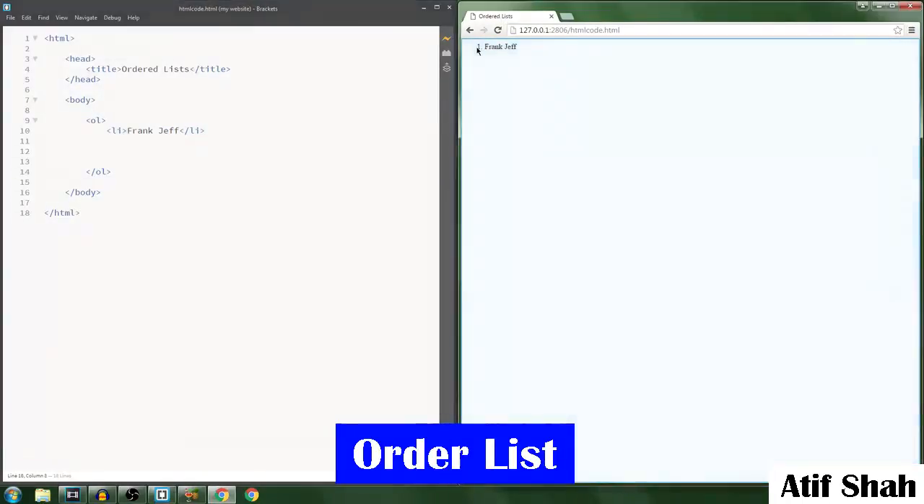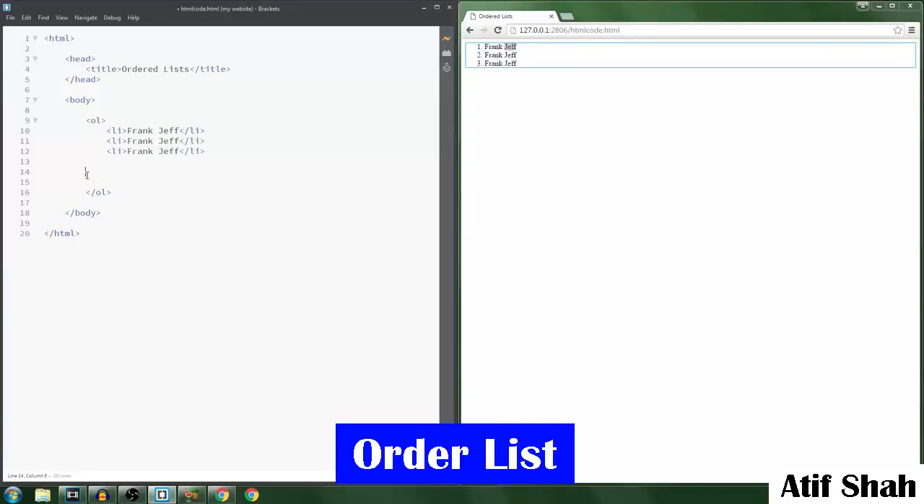An ordered list starts with number 1. As you see, we have number 1 and we have the list item. So this is a list item. I can make multiple list items. Let me just copy this and paste it on the next line, and paste multiple of these.